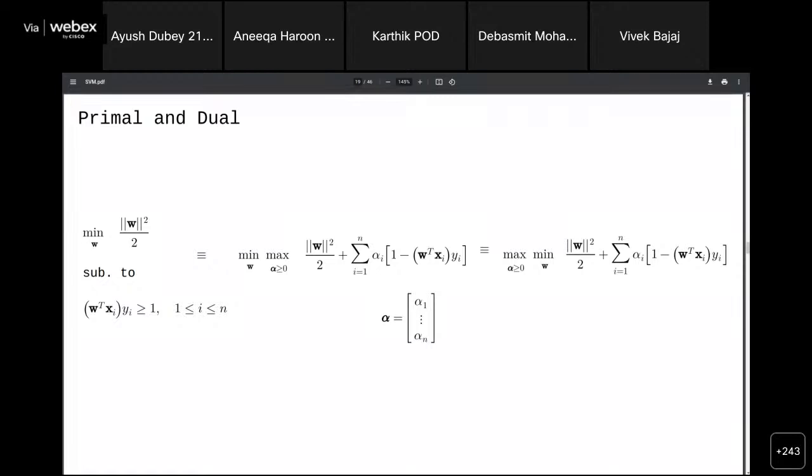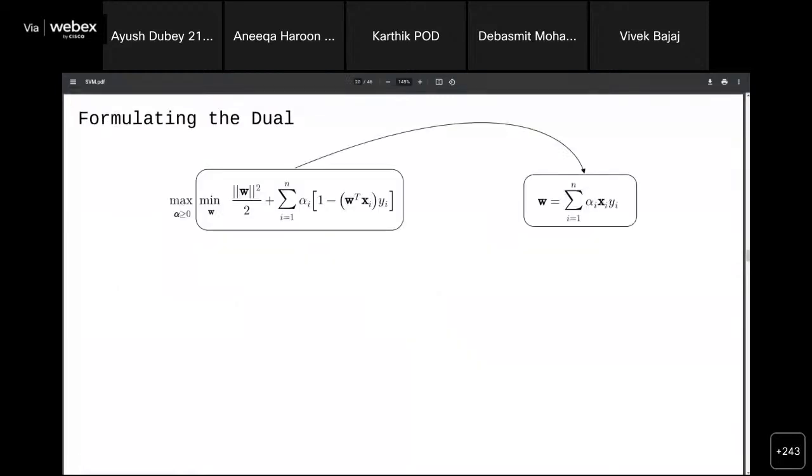we'll move on. So now this is the dual, and what we do is we have a max outside, and inside we have an unconstrained problem. So we can freely take the derivative, set it to 0, and find W to be a linear combination of your data points, weighted by your Lagrange multipliers and the label yi. Don't worry too much about how all this is obtained, because that will take some time to explain.